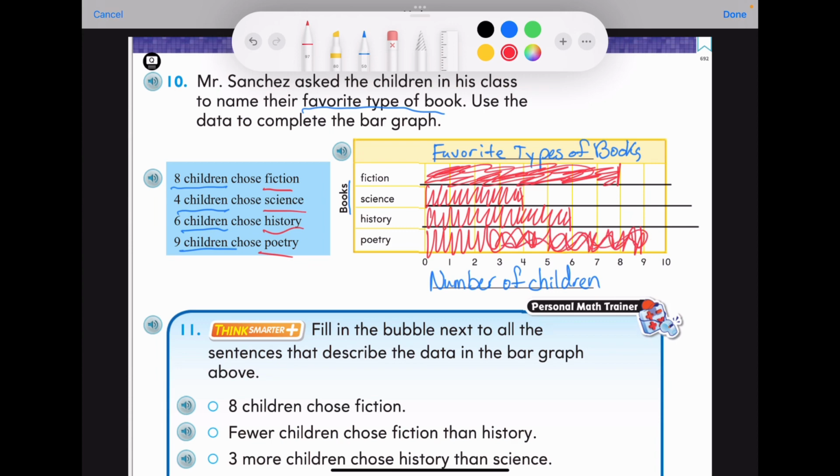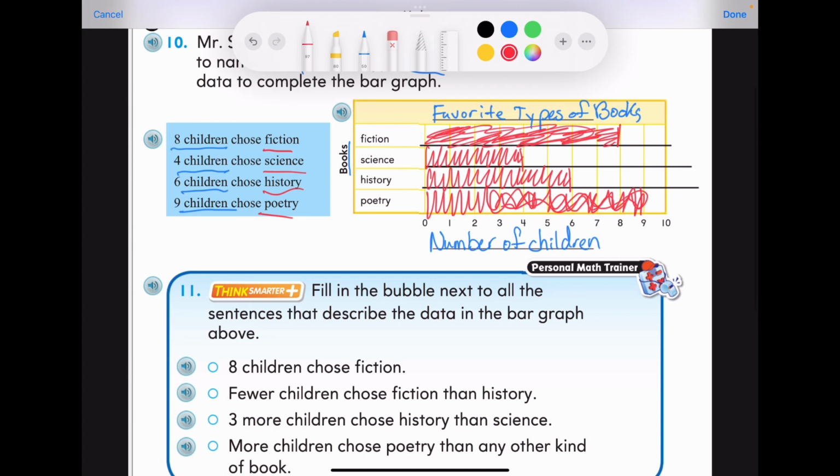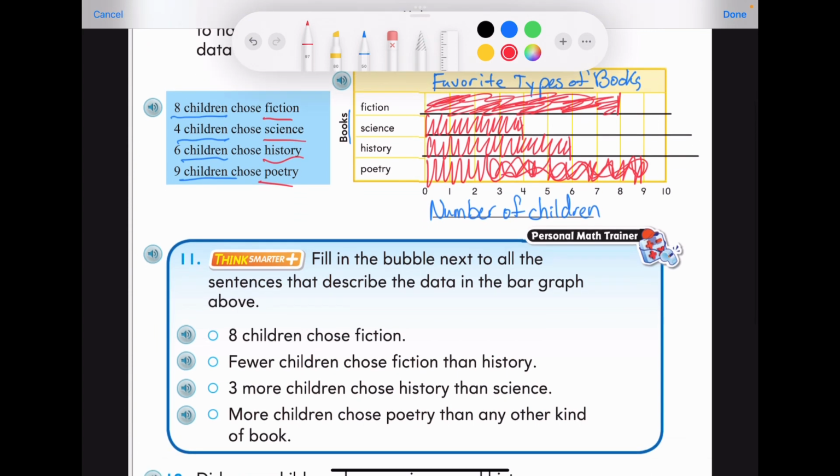All right. Now it says to fill in the bubble next to all the sentences that describe the data in the bar graph. So we're going to look at that bar graph to help. So 8 children chose fiction. All right, if I look at fiction, I can tell if that's true or false. So right there, it says 8 children chose fiction. So yes, that's true.